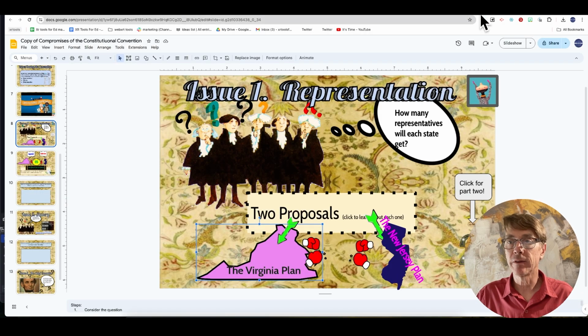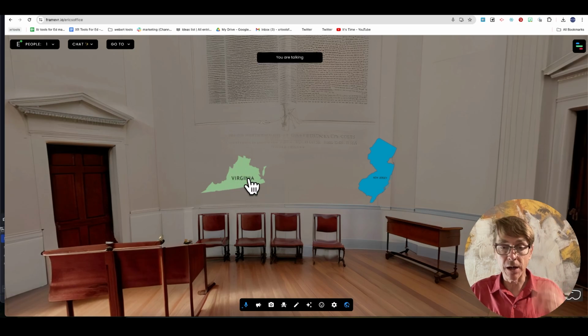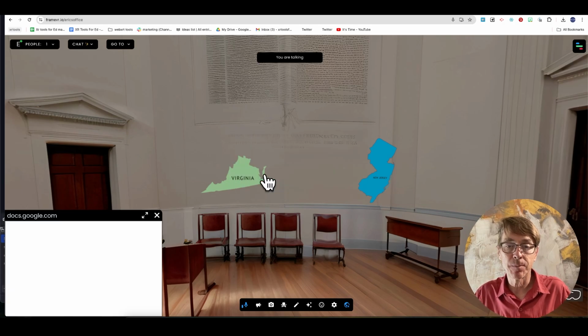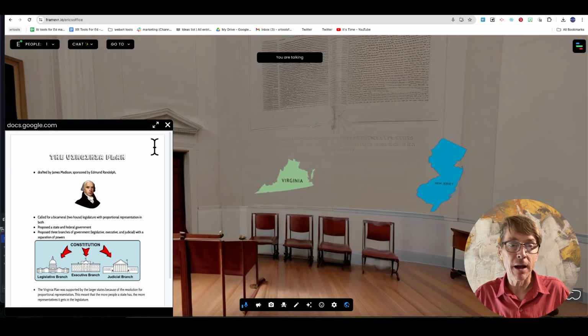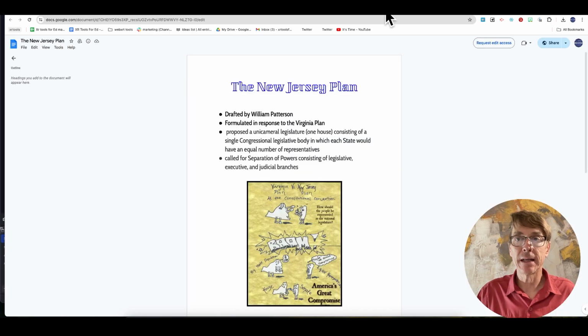So what I did was I brought those URLs using that same embed feature that we just talked about. And now when you click on, first of all, I brought in a PNG photo of Virginia, and I created that as the hyperlink. And now my user can look at the Virginia plan, read it, still be interacting with the environment. And I have not done the New Jersey yet, so let's do that together.